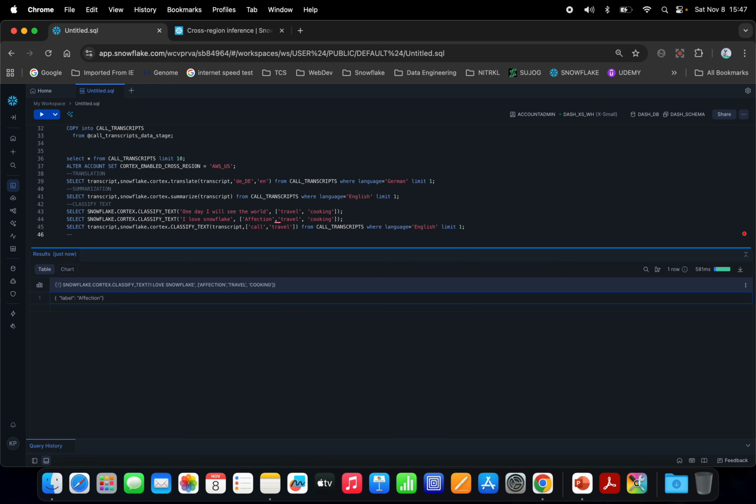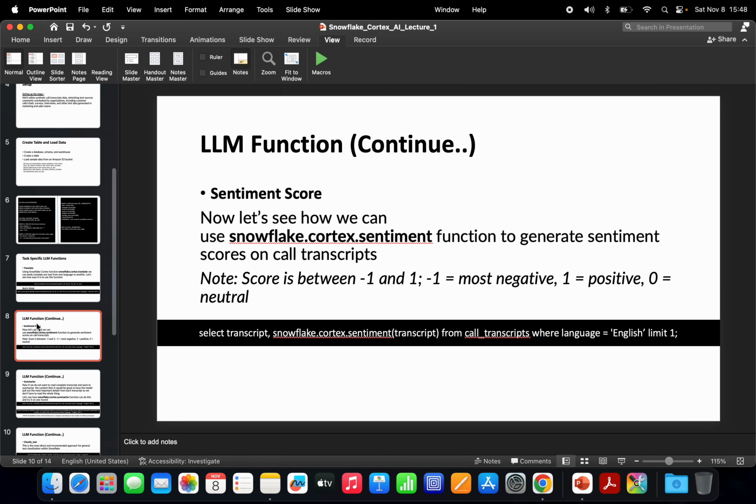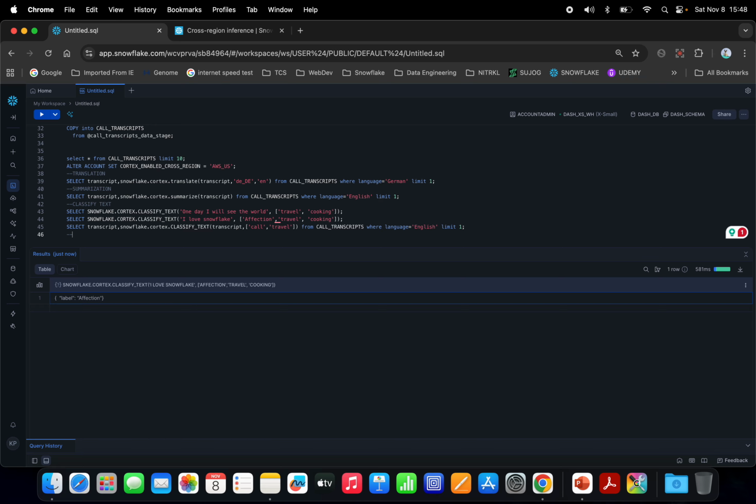One more is also I forgot: translation, summarization, classification, and one more is there, that is complete. I guess I have not shown you complete. Sentiment and complete, both I need to show you. So let's go with complete. So now complete is nothing but it will generate some text around it, right?